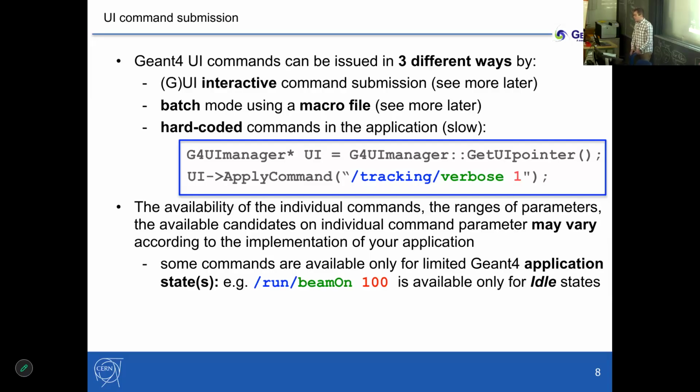The availability of the commands also depends on what the command does. Some commands will be available only when the run manager, the kernel of Geant4, the simulation engine, is at a certain step. For example, if we try to run a simulation without initializing the geometry and the physics, we will not be able to. It will print out an error. If we try to change something that we should not during the event loop, the run manager will also prevent us from doing that. And there are, if you want, 3 main states of the kernel of Geant4, the simulation engine, that we will see later as we play with it.